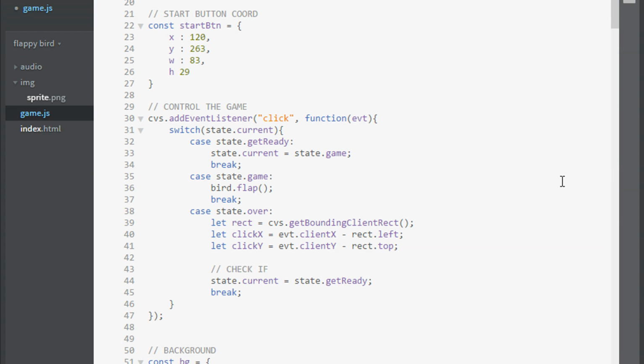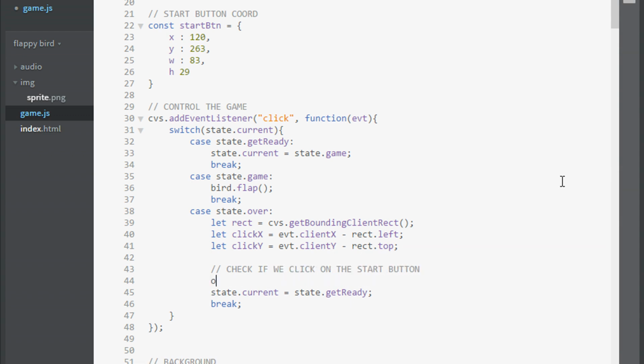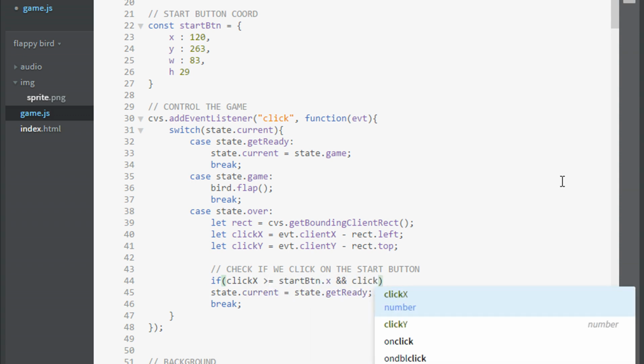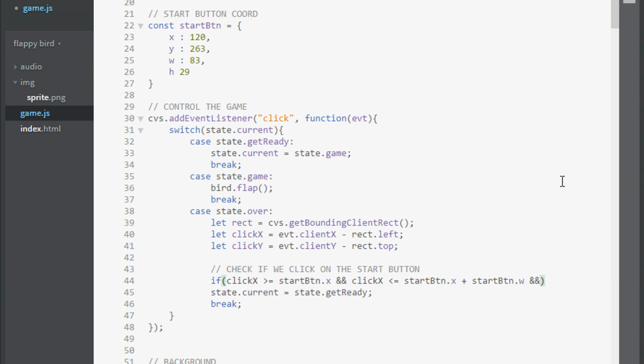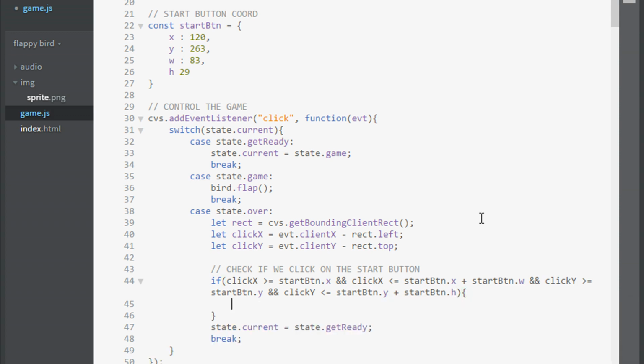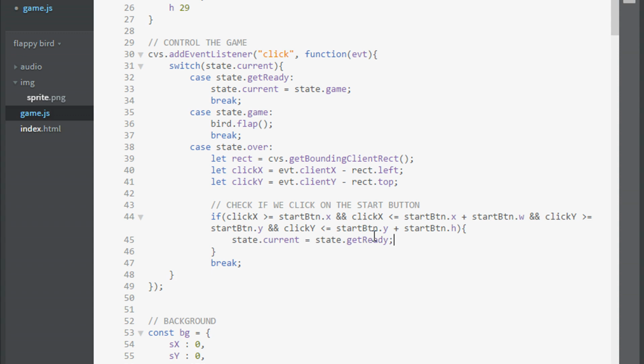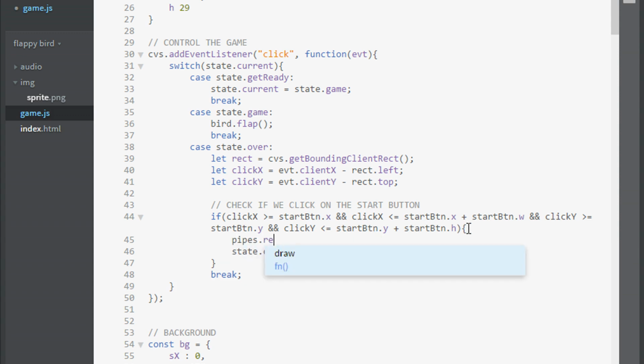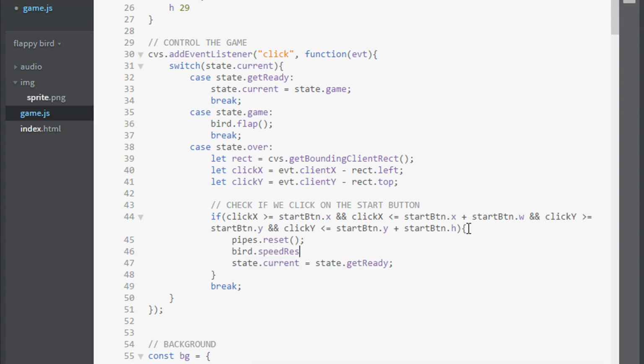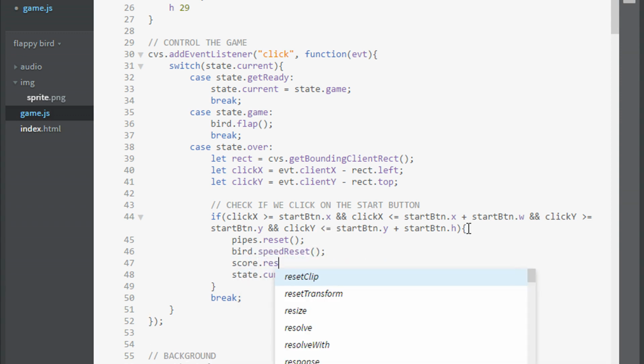and now I will add an if statement to check if we click on the start button or not. So I'm going to say click X is greater than the start button dot X, and the click X is less than the start button dot X plus the width, and click Y is greater than the start button dot Y, and click Y position is less than the Y position plus the height. So if this is true, then we need to go to the get ready state, and also we need to reset the pipes, reset the speed of the bird, and also reset the score.